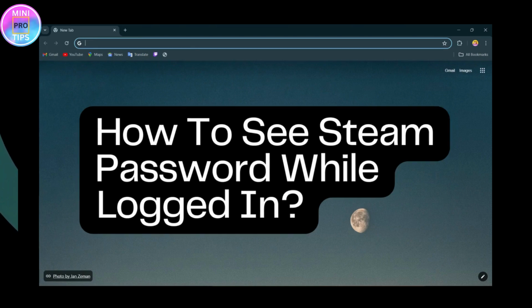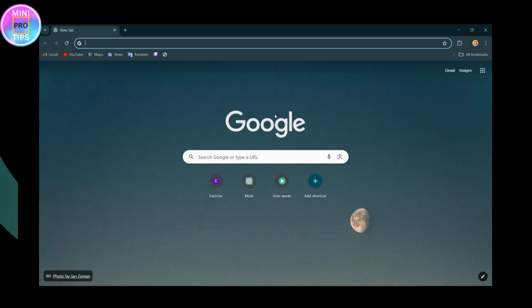How to see Steam password while logged in. So if you want to see the Steam password while logged in, then what you need to do is open up a browser, any browser that you are comfortable with. And I'm here with Chrome browser.